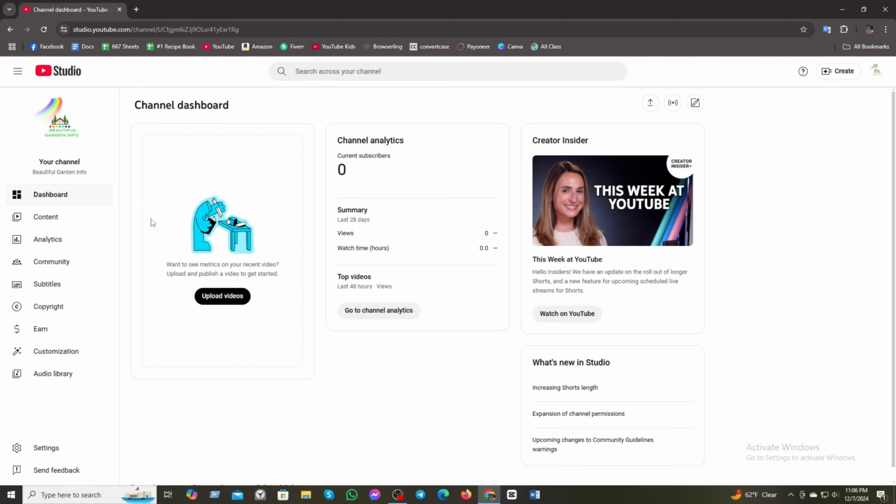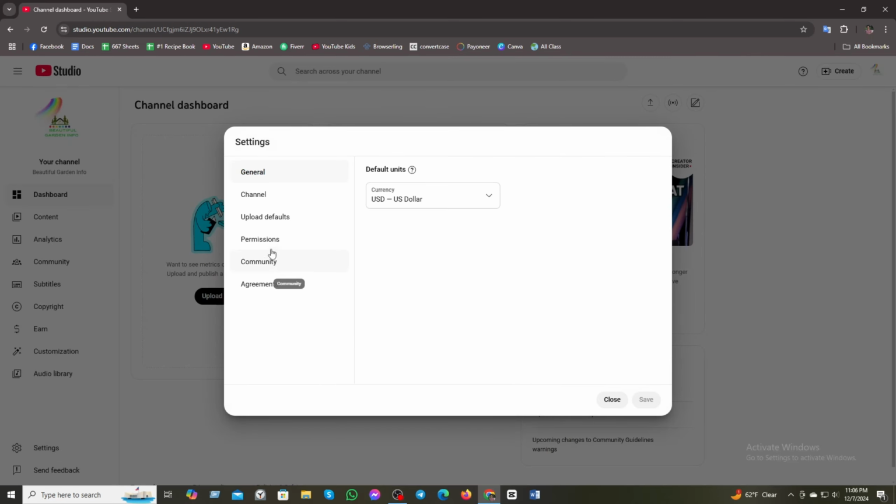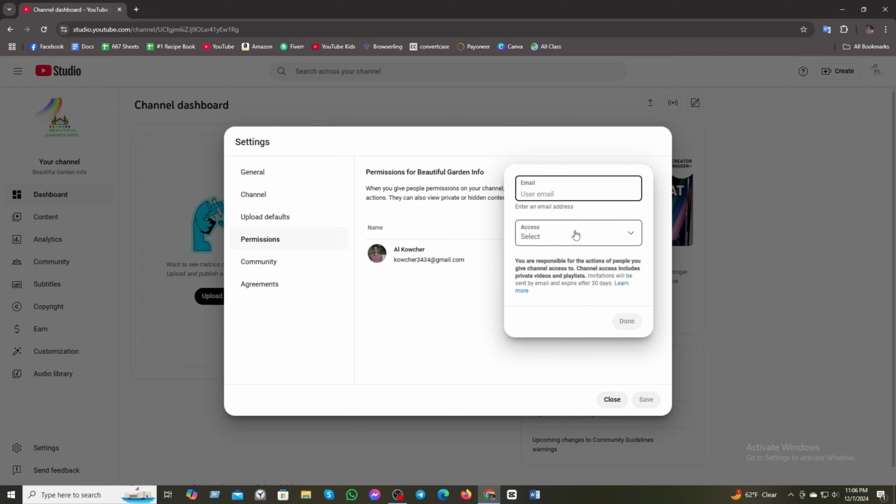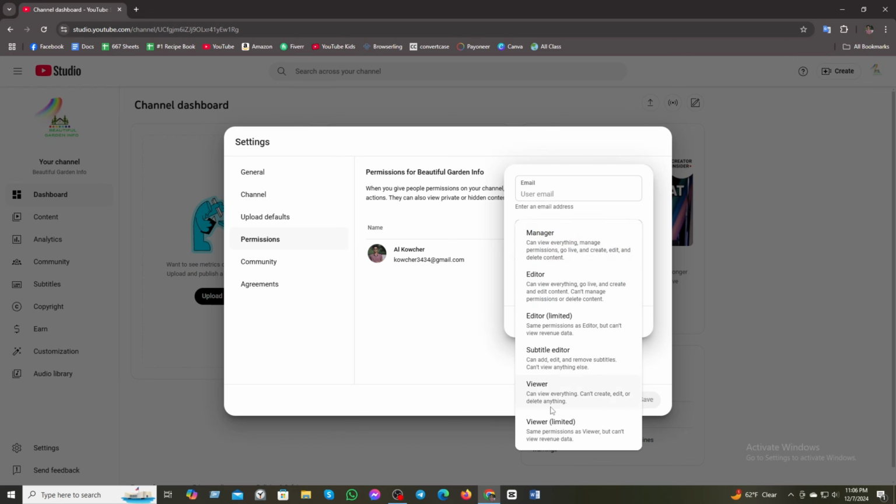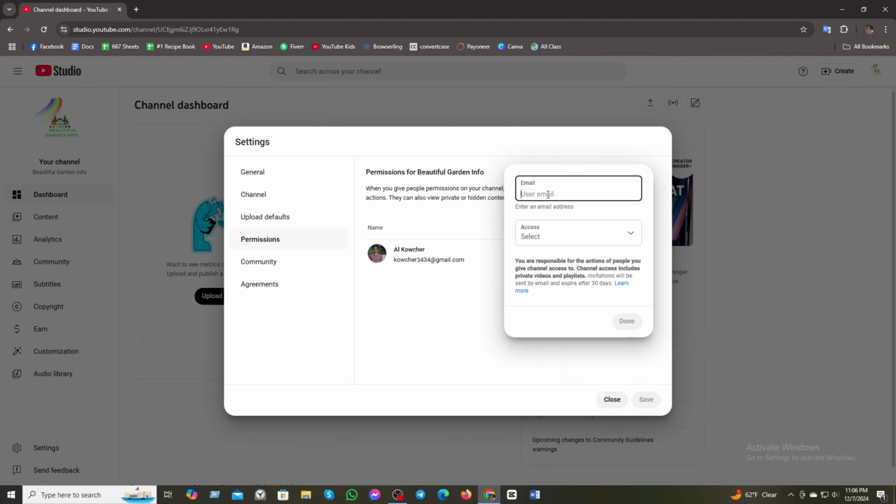From there, use the invite option to add someone as an editor, manager, or viewer by entering their email address and selecting the role. For example, type xyz@gmail.com, choose the access editor, and click done.